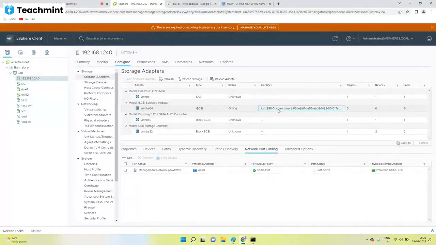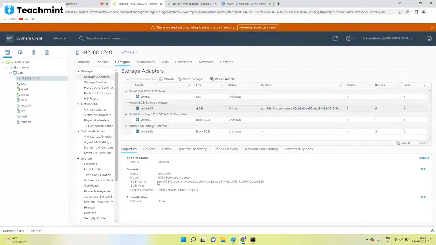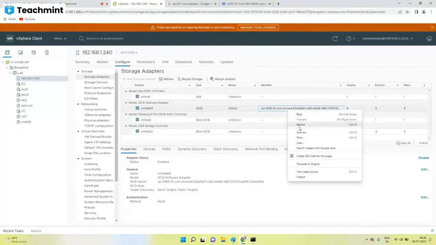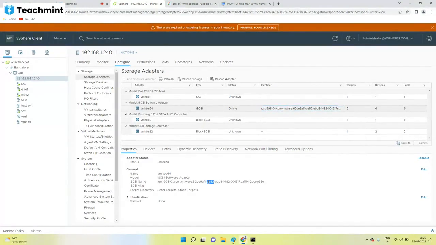We cannot directly copy from here. Select this adapter. If you go to Properties, here you can see it's the same address. Here you can right click and copy. Here if you right click, nothing will be there. The same address you can copy from here. Right click, copy, and paste it in a notepad and send it to the storage team. But you have to copy both adapters. We copied from one adapter, right? Select one adapter at a time, copy and send it to the storage team.